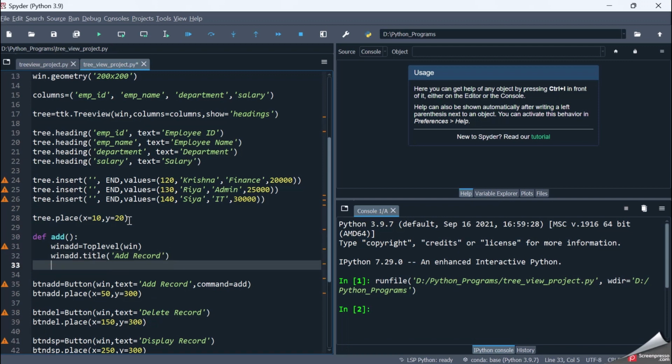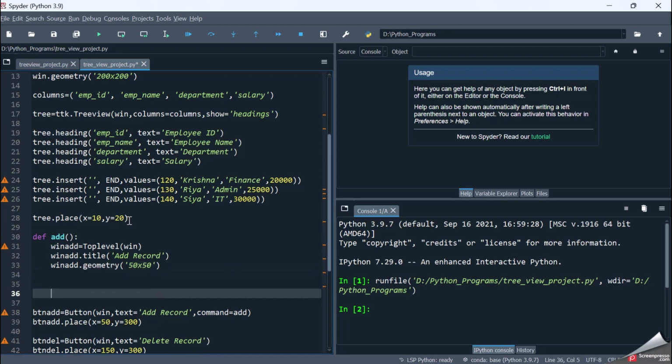We have already seen the top level widget in our previous sessions. So if you want to know more details on the top level widget, you can see my video on the top level widget. And now win add dot geometry. I'm giving it equal to 50 by 50 pixels. And now in this we have to add labels and entry widget. Labels for displaying the text and entry widget to add the details by the user.